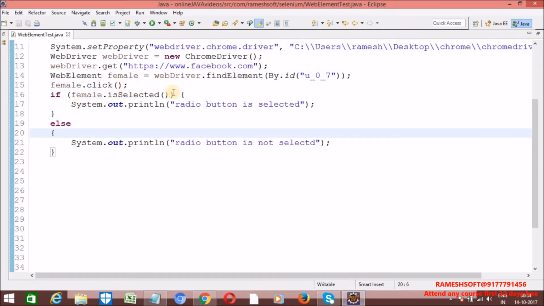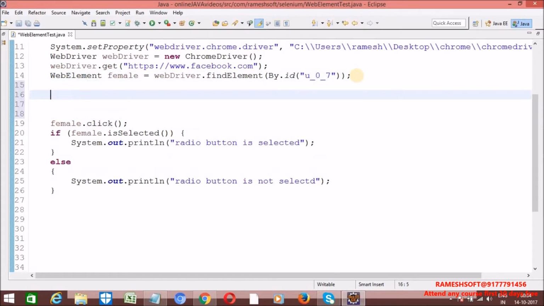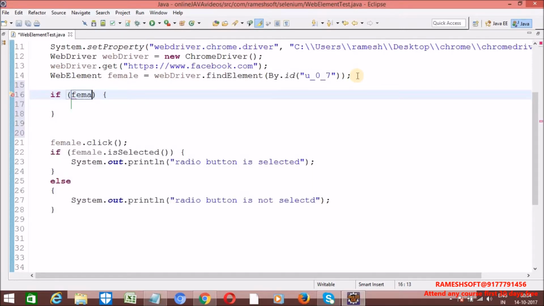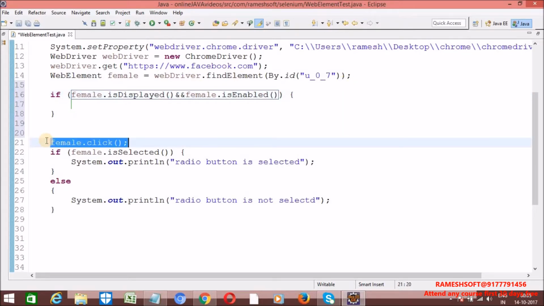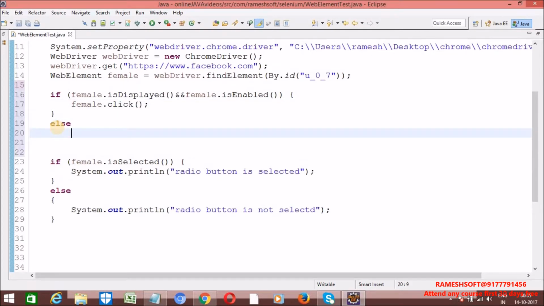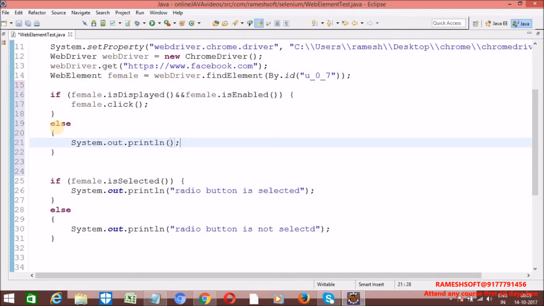See here, what I'm doing is I don't want to directly click on this female radio button. Now see here, I'm checking if the female radio button is displayed and the female radio button is enabled, then click on it, else don't click on it. Else, here I'm running some statements: SYSO of not clicked on radio button. Here, instead of printing not clicked on, we need to throw the exception.